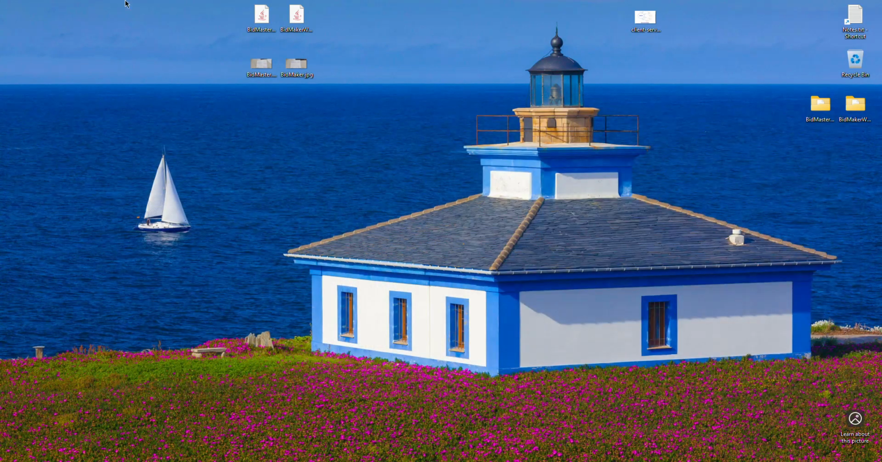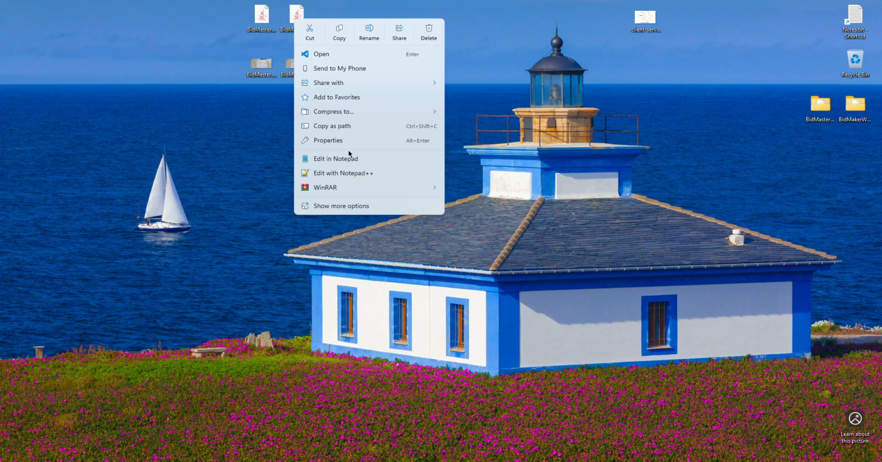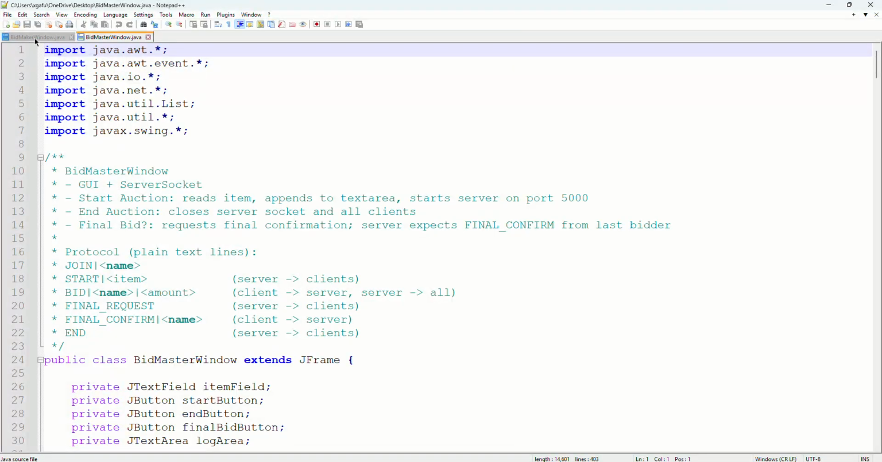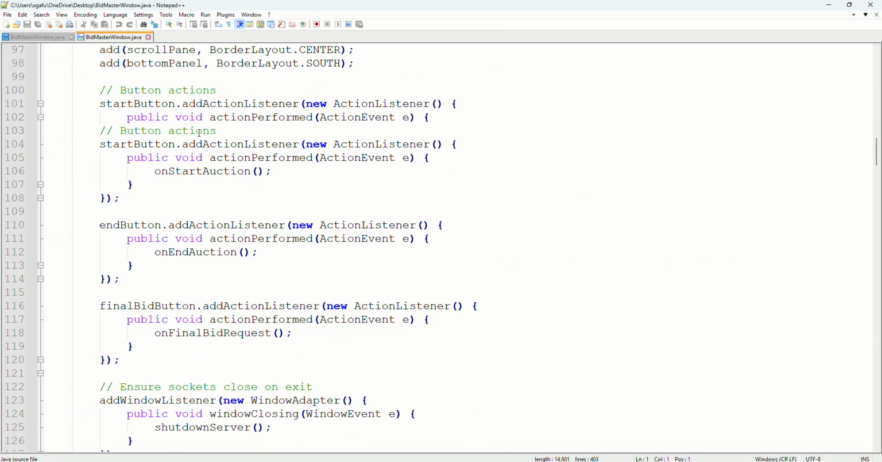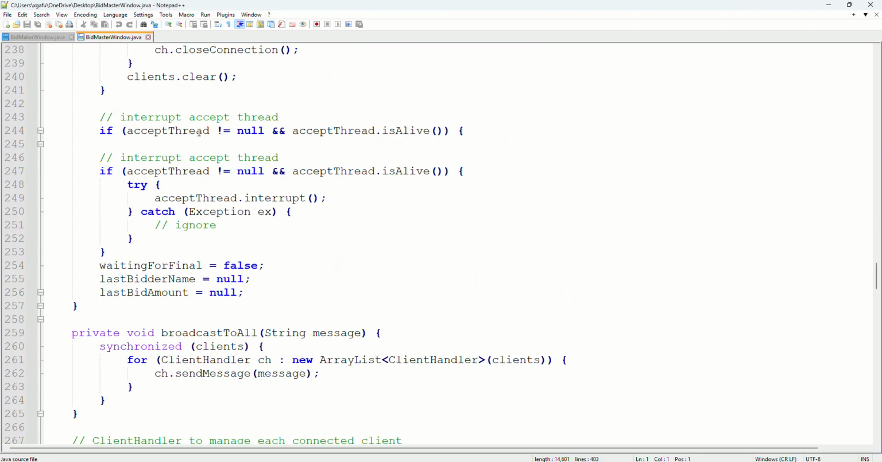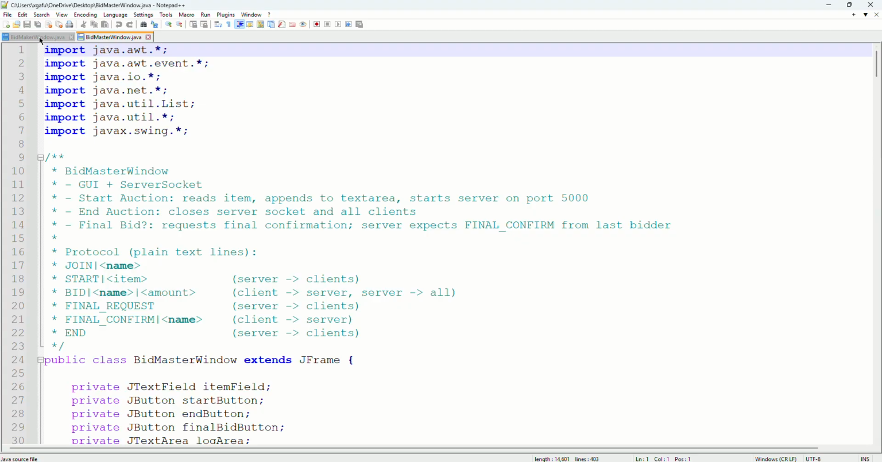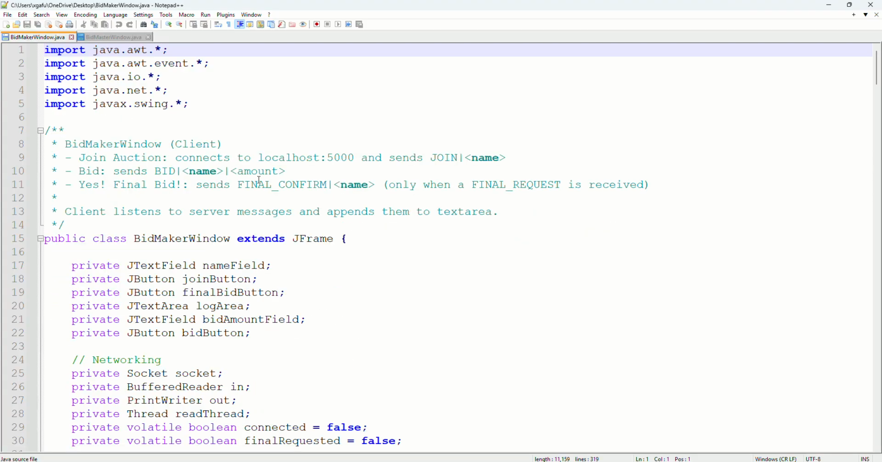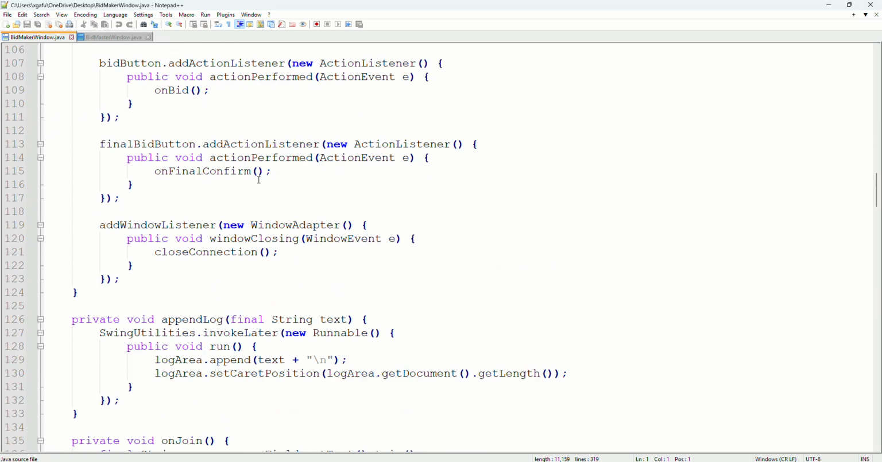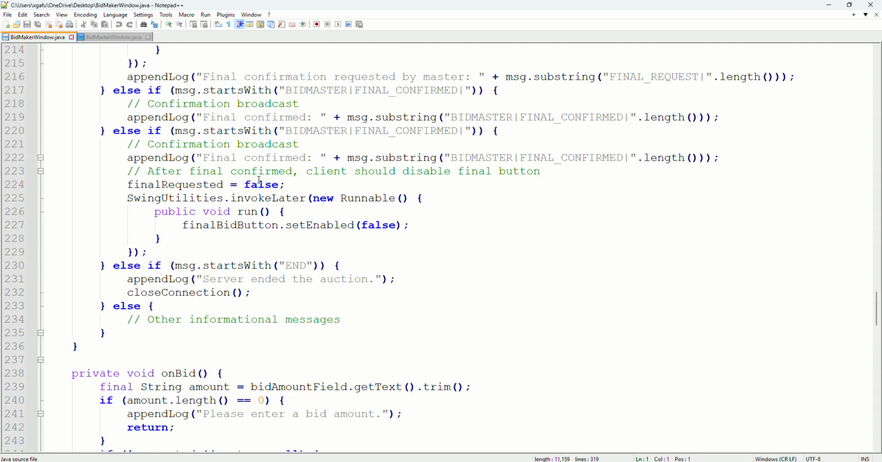And we have here two different source codes. I will briefly take a look at each one of them one by one. This is the BidMasterWindow, written in Java, right? We have some listeners and some methods for each button click. And this is the BidMaker, the JFrame for the client, right?